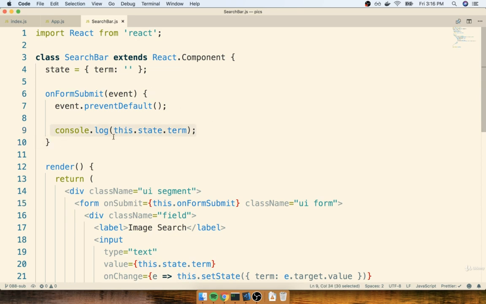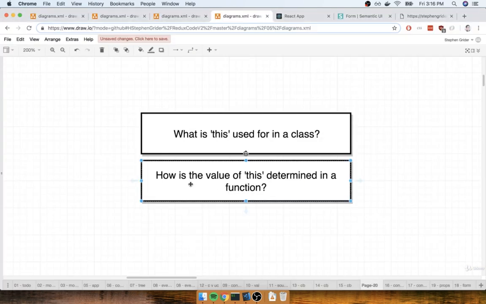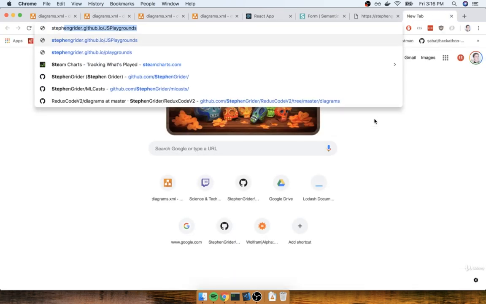So to understand why it's going wrong right here, we have to get a better idea of how the value of this is determined in a function. To do so, I want to give you a very quick code example that's basically going to exactly mirror the scenario that we are in right now. All right, so I'm going to pull open a quick little code editor that we can very quickly write some code into.